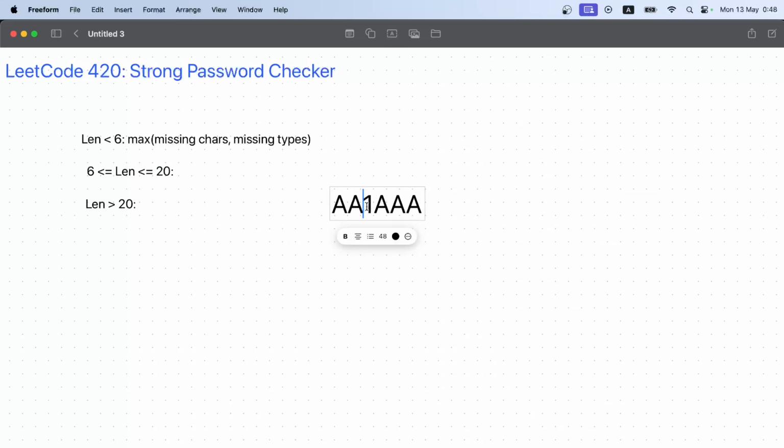So, replace this with one of the missing types. Replace this with the other missing type. So what determined the number of steps here was the number of missing types. They already broke the sequences. We replaced characters in the sequences by the missing types.